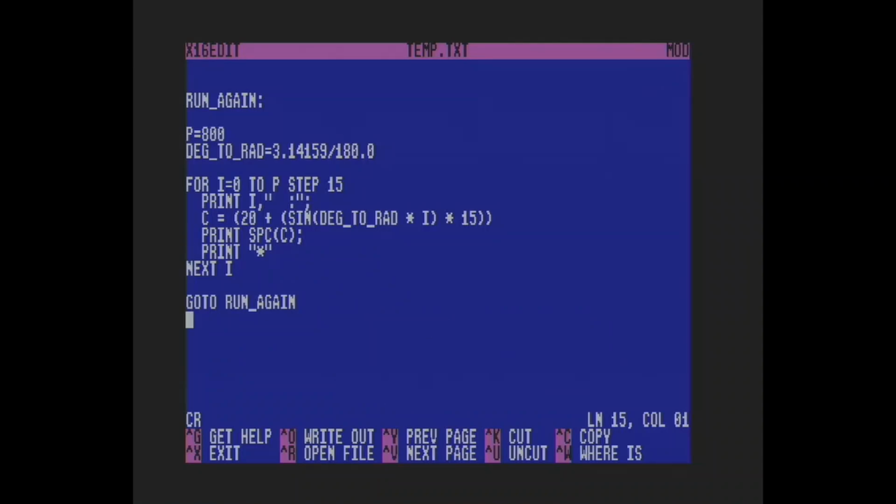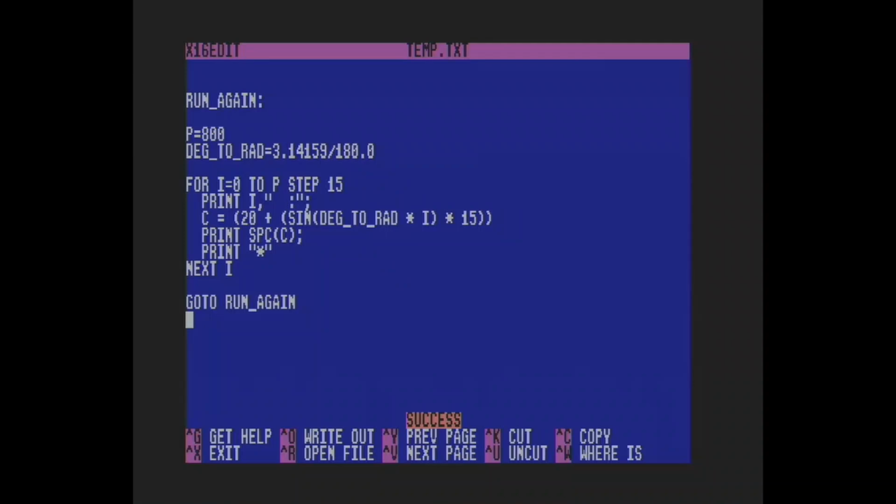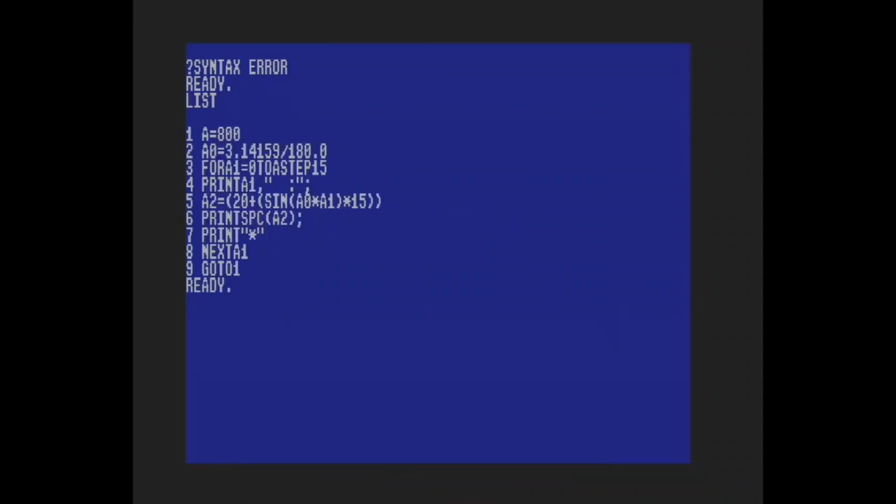So let's just make sure this works. I save it back to the temp. I hit Control F to select the tool. I hit B for BASLOAD, and it says success. So what does that mean? You have to actually exit edit, and I do a list, and there's the program.